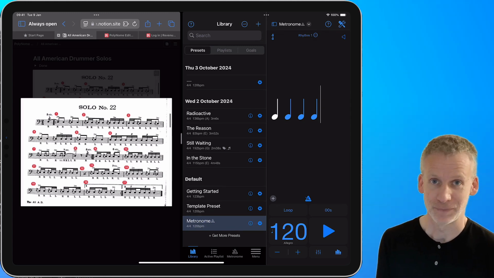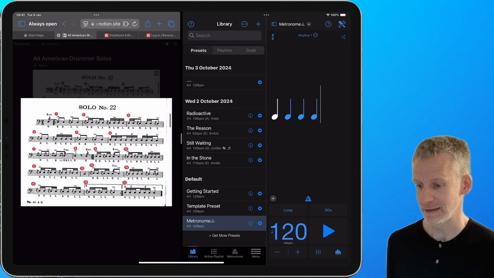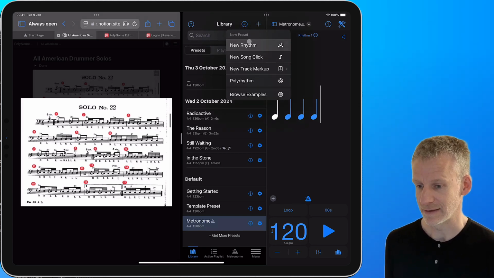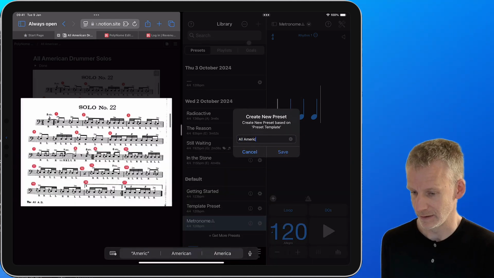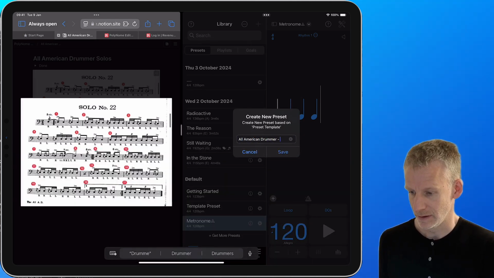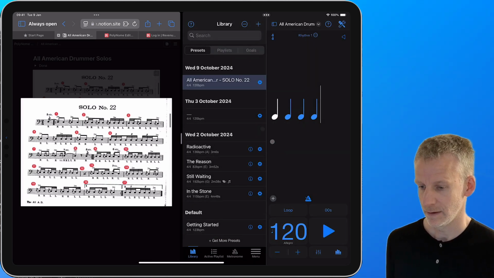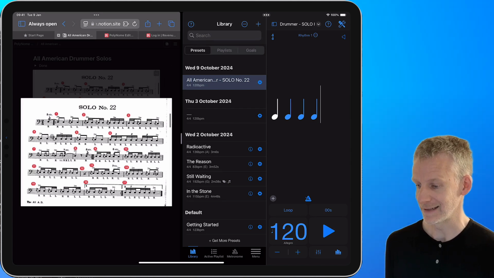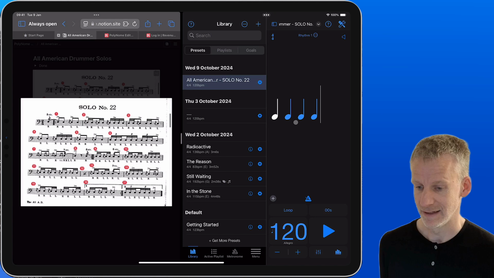stuff works. So I'll begin by going to the library and presets here. I'm going to create a new rhythm and I will call it All American Drummer Solo number 22 and save. So this is loaded as a preset. I'm in split screen view and I can see the solo over here, so I'm going to be referencing this as I add over here.